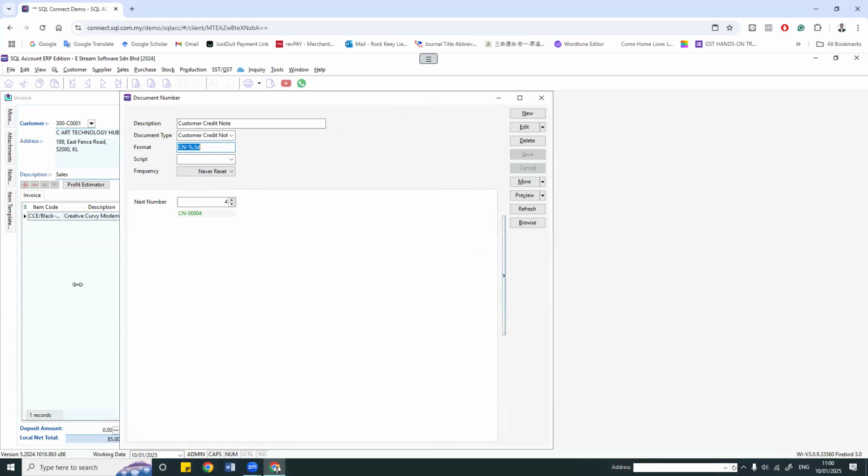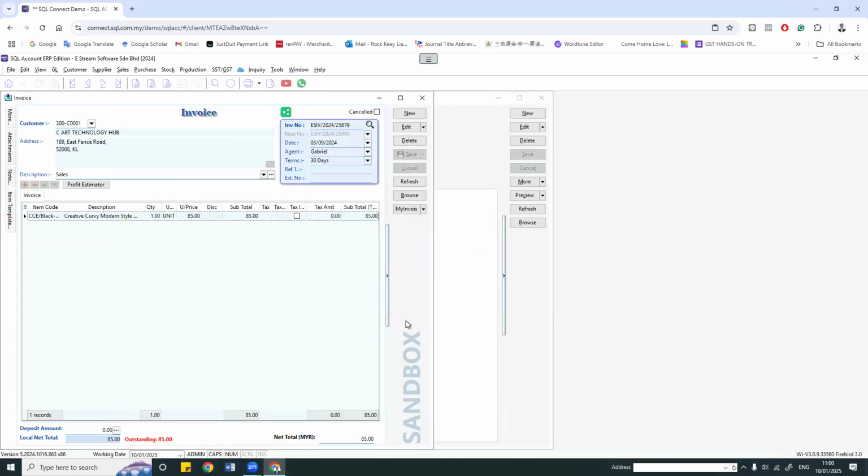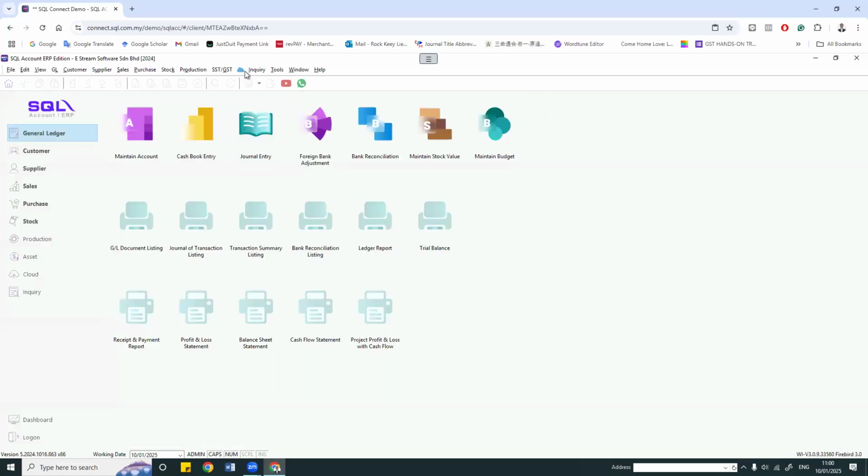Any question about this? Everyone okay for this, for the running number? Okay, so all copied down already. If no question, then we'll continue to move on.